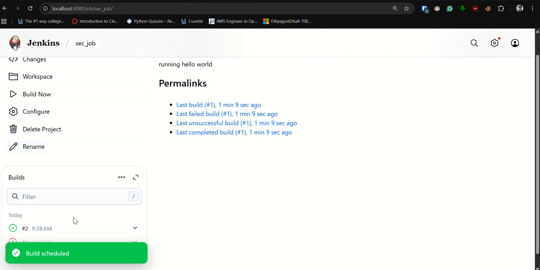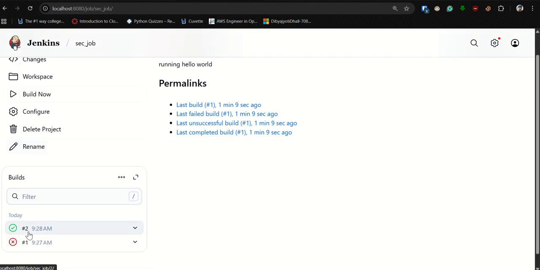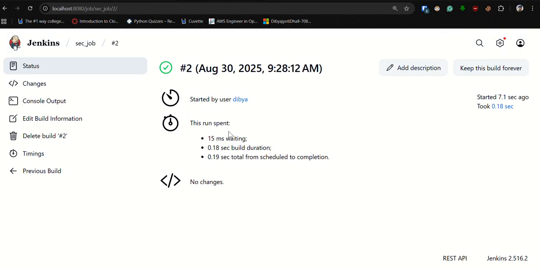See, now it is successful. So now you can click on this and see many things. Let's say some junior developer wants to start this build. You can check who has started this build, how much time it took, the build duration, the total time to complete the build. Those things you can see.